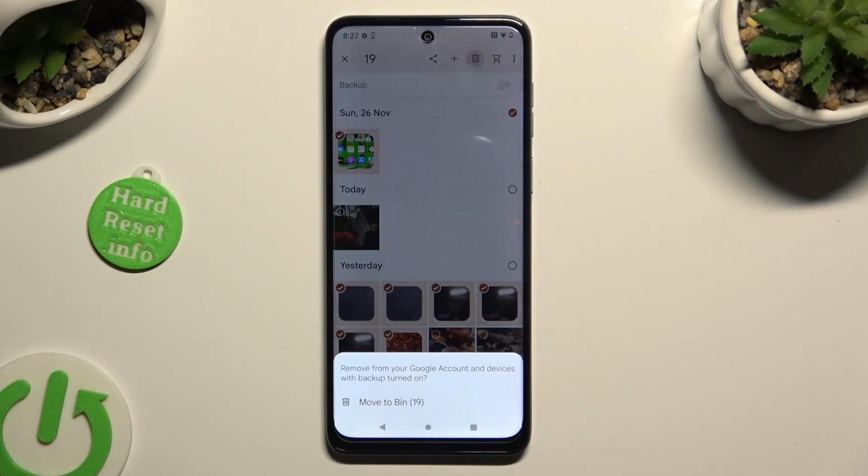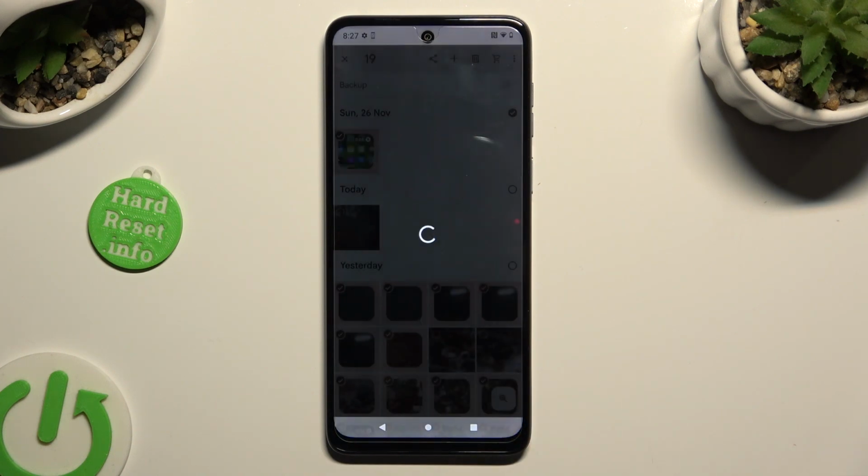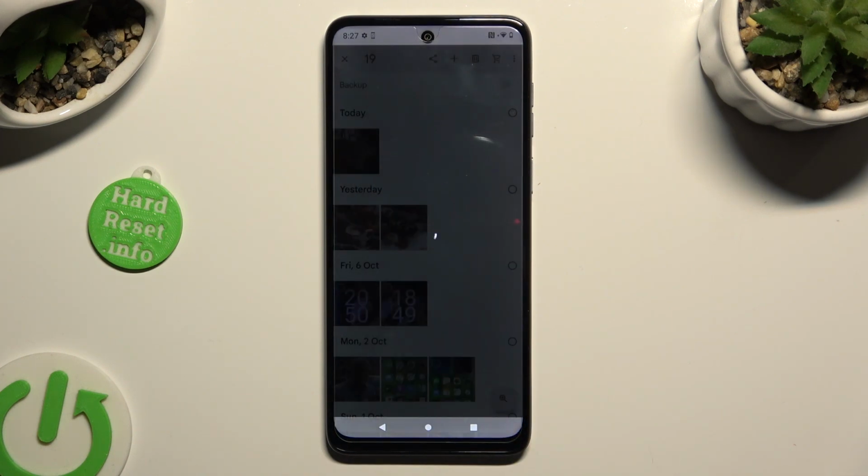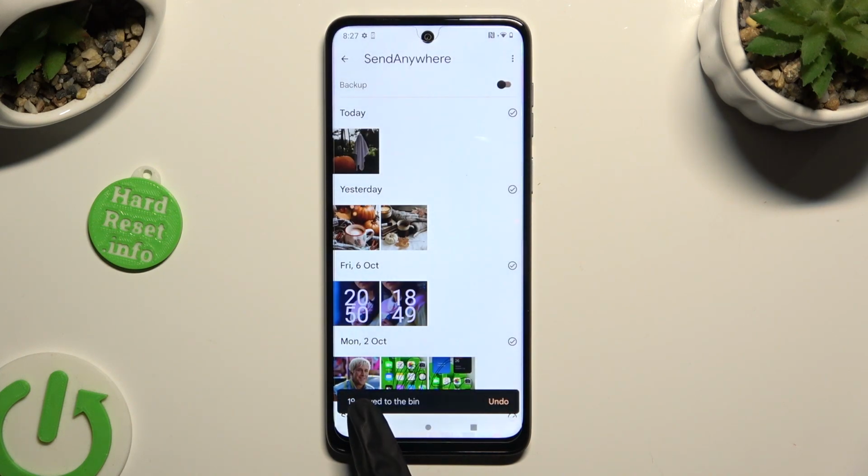So when I do that and confirm my choice in the pop-up, I can see that all of my selected photos were successfully deleted.